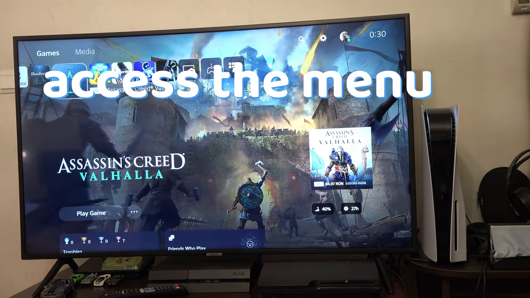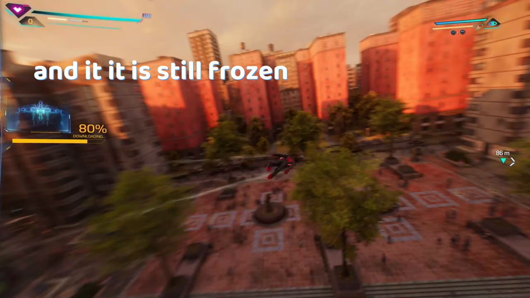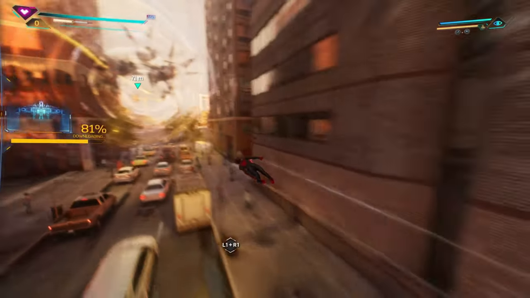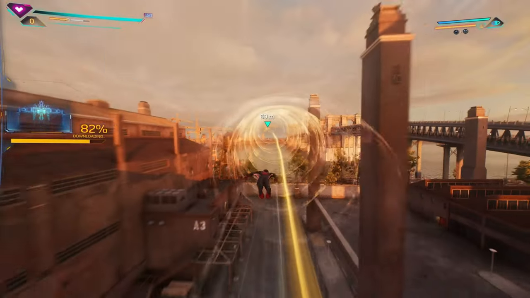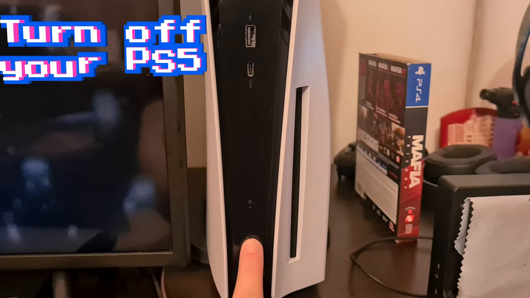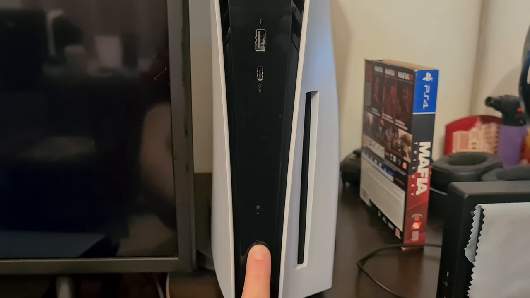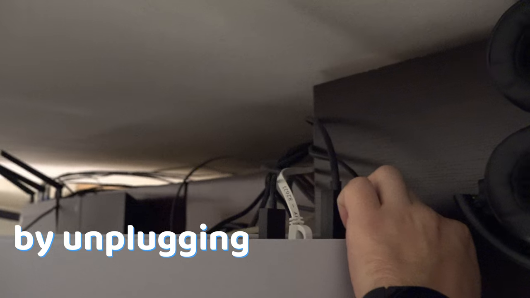If you can't access the menu, wait a few minutes and see if the PS5 unfreezes itself in order to turn it off safely. But if it's not unfreezing, you can turn it off via the button, or in the worst case scenario by unplugging the power cord.